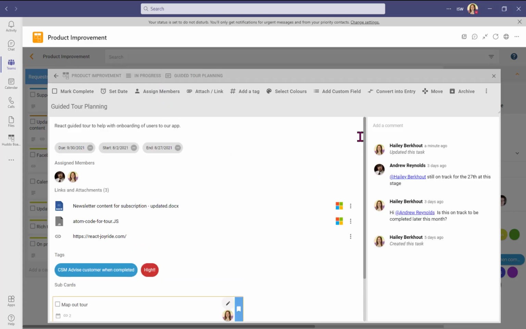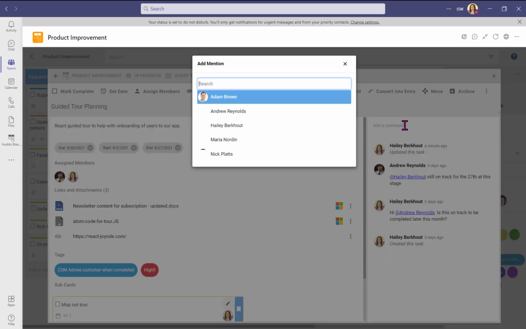So coming back to our main card, also on the right hand side I can see that I've got a comments area. So the comments area is fantastic for keeping track of the progress of a task, and I can see here that a couple of days ago I asked my colleague Andrew if this was still on track, and he's saying yes, it's on track for the 27th. So here, using the @ symbol, I can @mention any of my colleagues who are working in this board. And this is a fantastic option for keeping all of the discussion about a particular task or a particular board all in the one place.